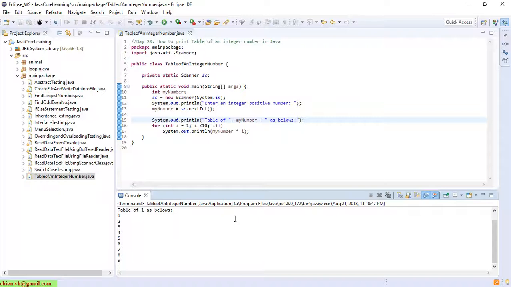Okay, so I think that's all for today. After you finish this video in day 20, you know how to print out the table of an integer number after you enter it from the keyboard.